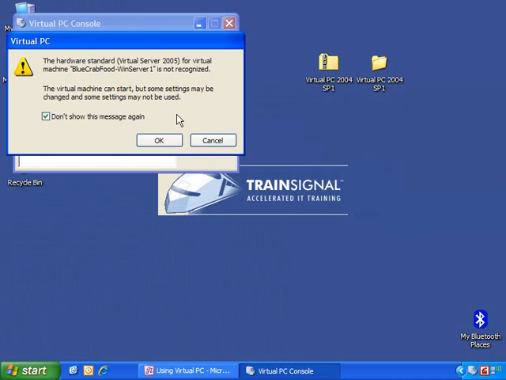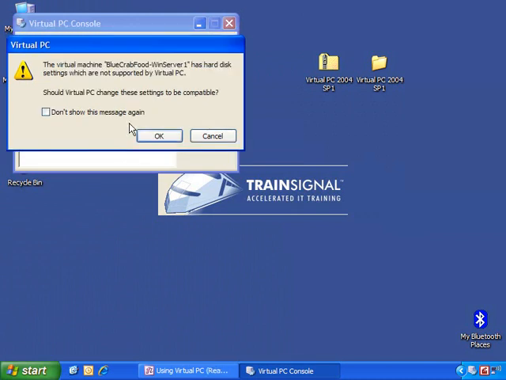We know that SCSI disk won't work. We know that we can only have one CD-ROM and it has to be on the secondary IDE channel 0. We know that, let's see, what else? Oh, we might have some issues with the network. So there are some different things that do and do not work. So let's keep that in mind. I'll say OK there. And it tells us that the hard disk setting is not supported. What this means is we've got SCSI disks over on Virtual Server attached to this virtual machine, and we know they're not going to work in Virtual PC. So I'll say don't show this again.